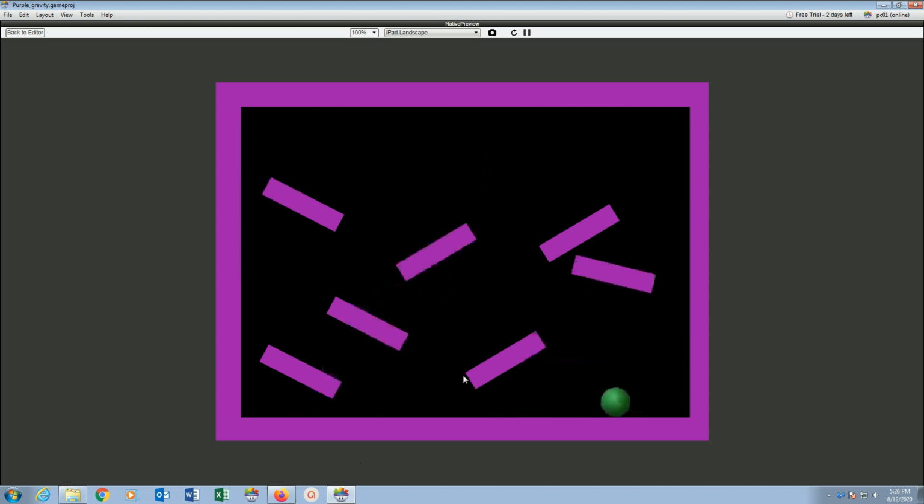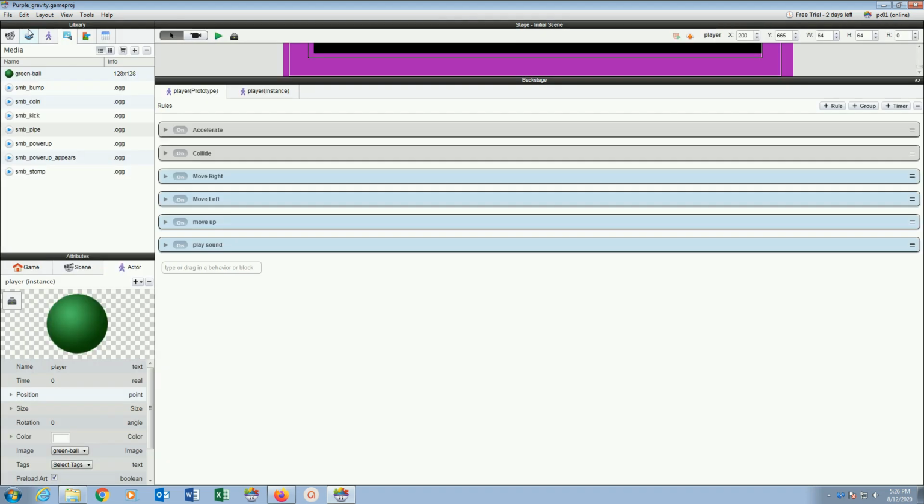And maybe I should have left a little more room down here for this to pass through. And these are adjustments that I could make as I'm testing the game. So this is what we're going to build today. So I'm just going to go back to the editor now and explain a little bit on how it's built.